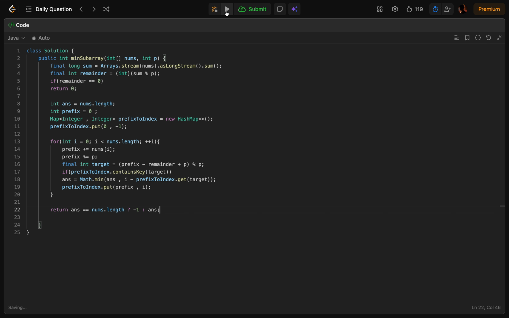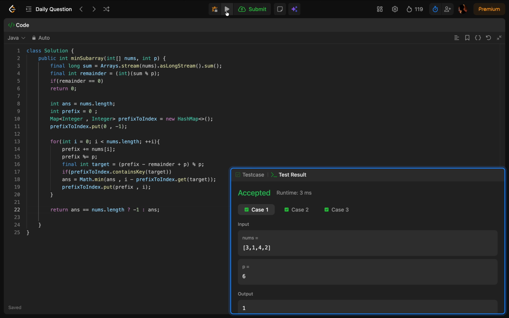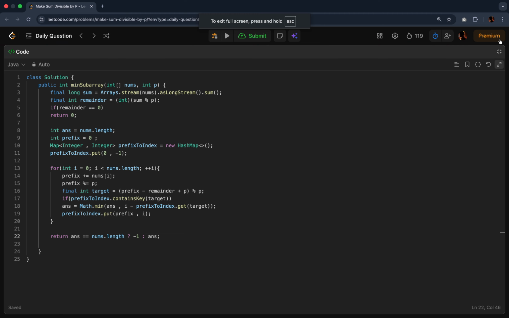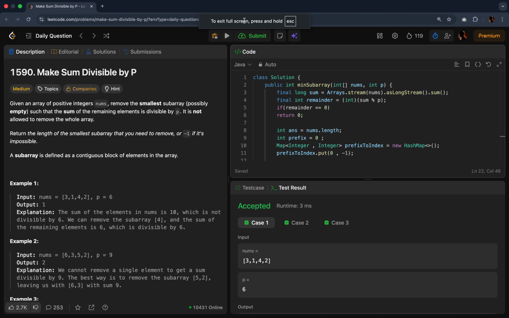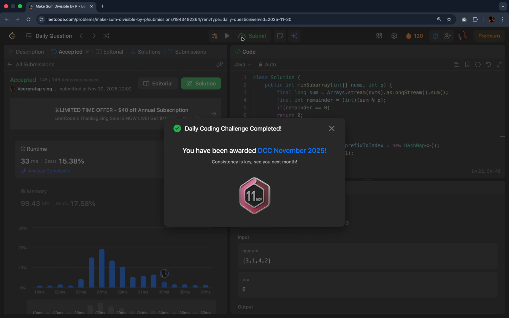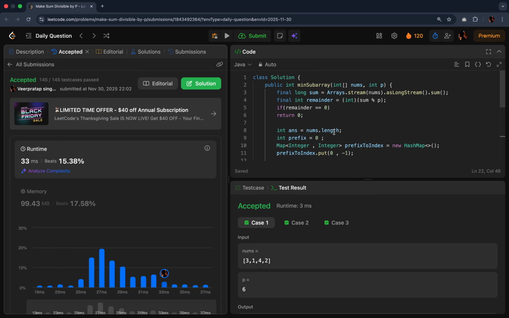Let's run it first. Yeah, so finally we are able to run it. Now we have to exit full screen. Let me submit it. Don't worry, I will give you. Okay, so I have been awarded the DCC November badge. Oh, okay, yeah. So the November is complete. That's why, I guess. Great. We are maintaining the streak.